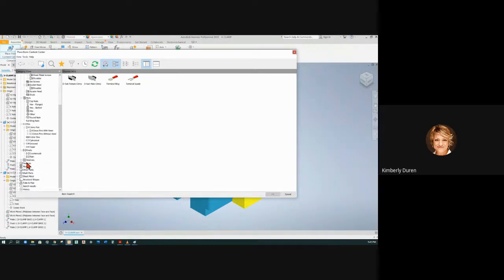Rivets, washers, ball washers, plain washers, spring washers, tapers. You can even bring in all kinds of features from Content Center to use in your part or in your assembly. And then we have injection mold features, injector components, cooling components, accessories, guides, inserts, lifters, mold plates, return components, runners, slides.